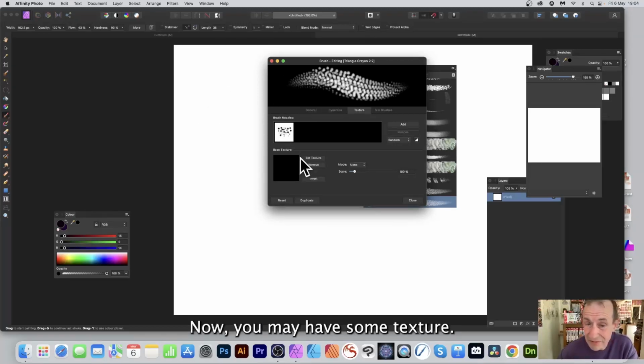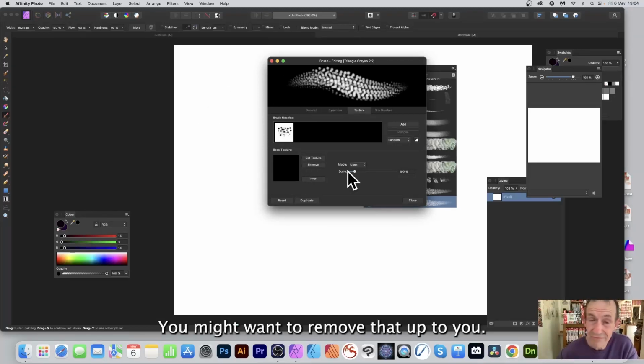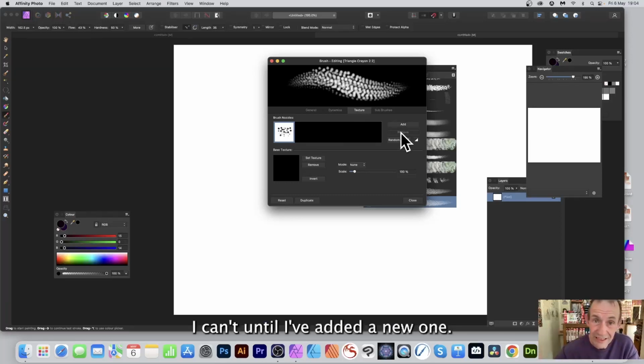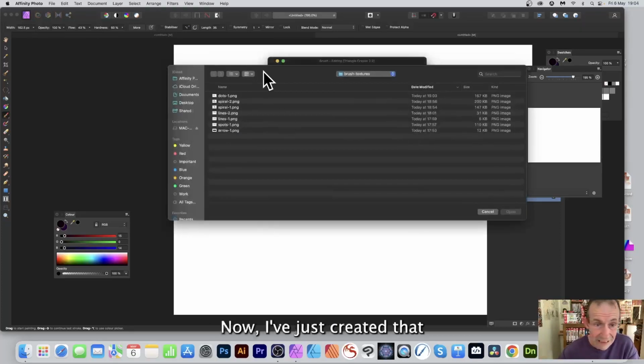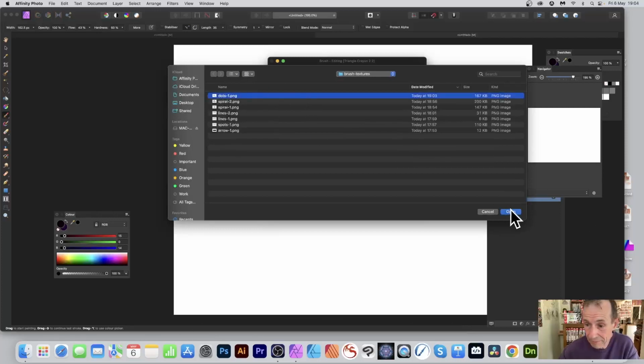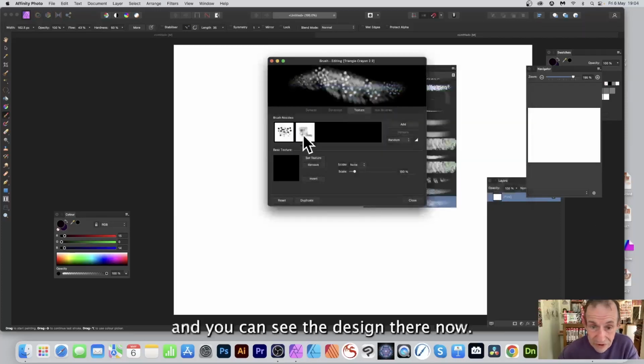Now, you may have some texture. You might want to remove that, up to you. But here's Brush Nozzle, and here's the brush nozzle that I'm using with this brush. Now, I can remove it. However, I can't until I've added a new one. So click Add. Now, I've just created that one called Dots 1. So I select that one, click Open. And you can see the design there now, and you can see it's added.